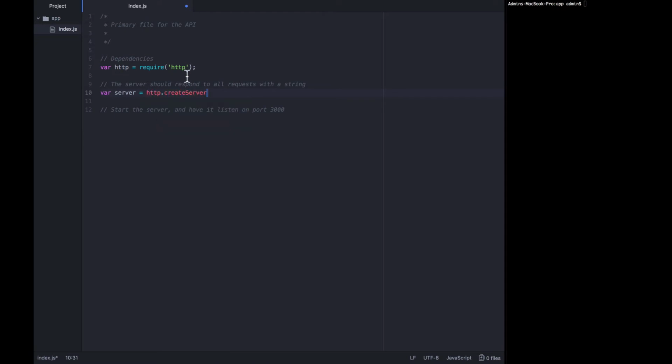We're going to use http.createServer, and we're going to pass it a callback, and that callback accepts two parameters, req, which stands for request, and res, which stands for response. And I'll explain what that means more in a second.